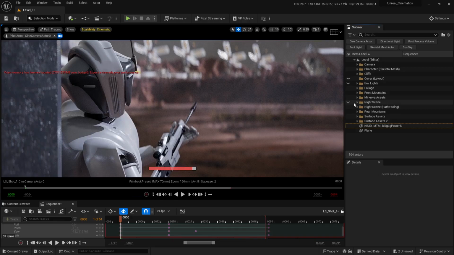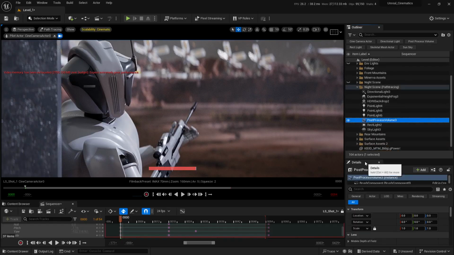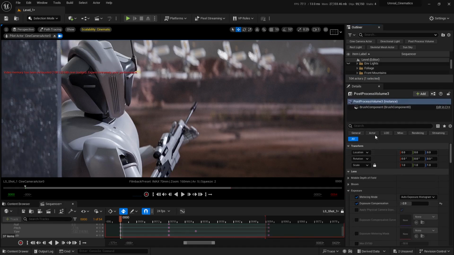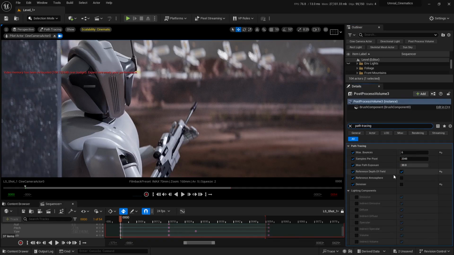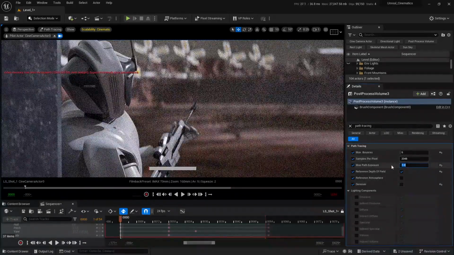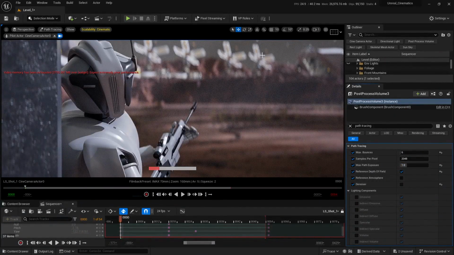And in one of the previous lessons, I did show you how you can get rid of these fireflies. You can simply go ahead and select the post-process volume, go into the path tracing settings. Let me just type in path tracing in here and decrease the maximum path exposure to 1. And now comparatively, as you can see, we have a lot less fireflies in the scene with these assets, but we still have a few of them. So how to get rid of these remaining fireflies?